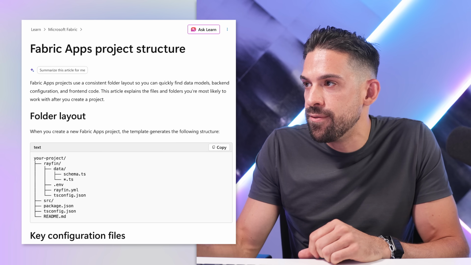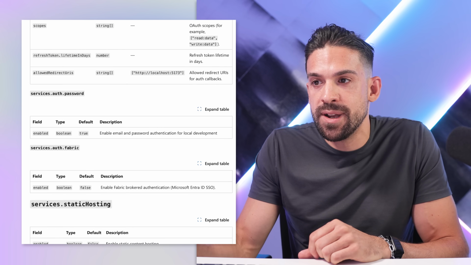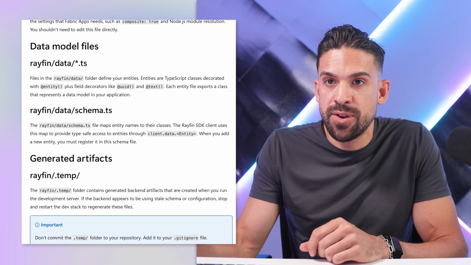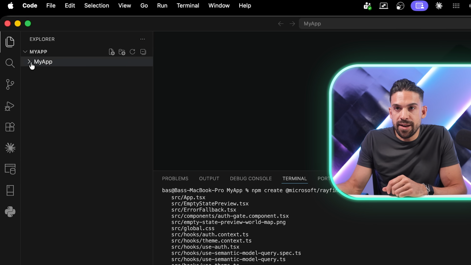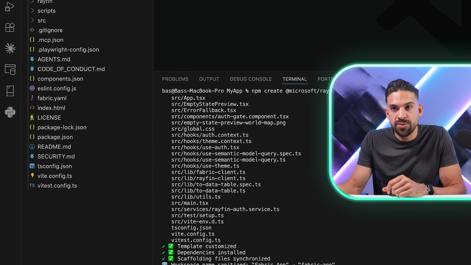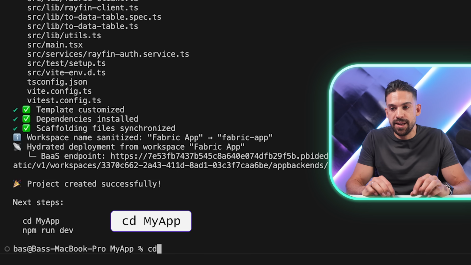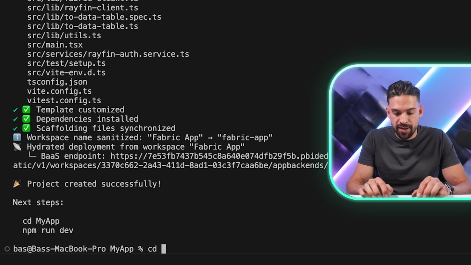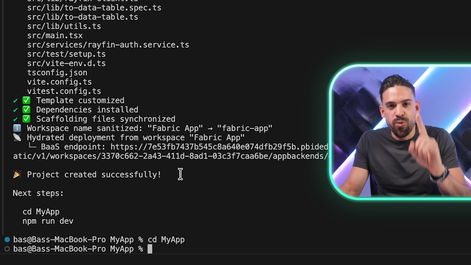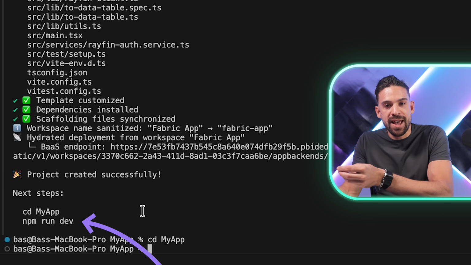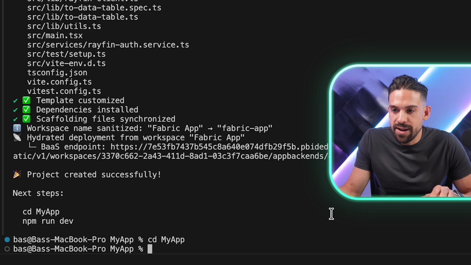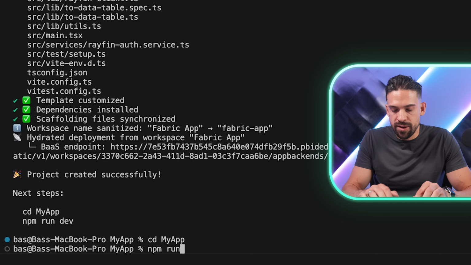Now, if you want to dive a little bit deeper on what these components exactly are, go to the documentation. Here you have a full overview of what is what. All right, so let's now go back to Visual Studio Code and see if it's ready. Now here on the left hand side in the Explorer window, you see we have the whole structure. Perfect. Now we have to take the next step, and that is we have to navigate to that subfolder by using cd space and then writing the name of our app, my app. And then one more instruction, which is npm run dev, which spins up the development environment.